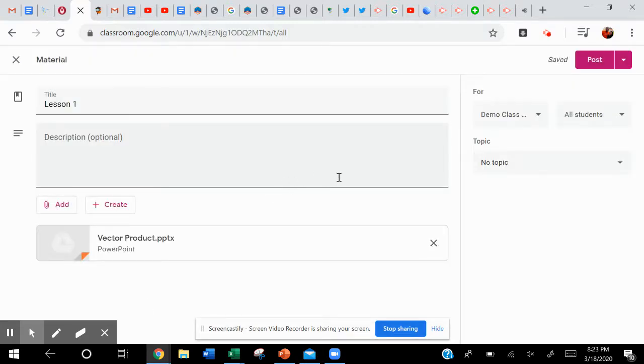Now you have a couple of options here. This is for my demo class. I want all students to see it. You want to select the topic that you want it to go under. Otherwise, it's not going to fall under a topic, and then it might get a little bit unorganized here. So I'm selecting Unit 16 vectors.